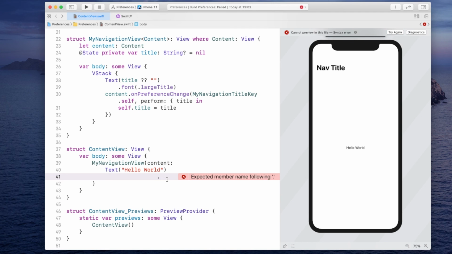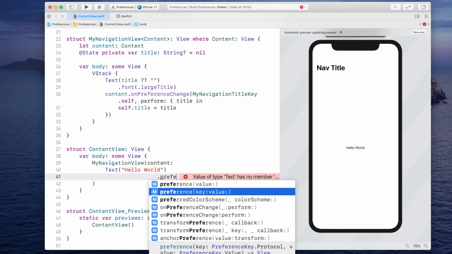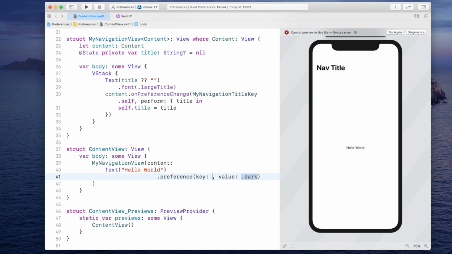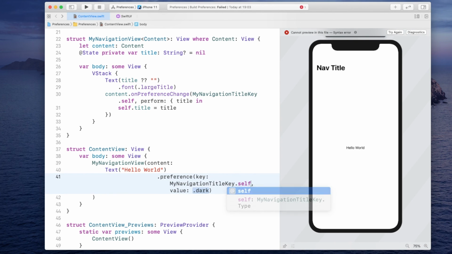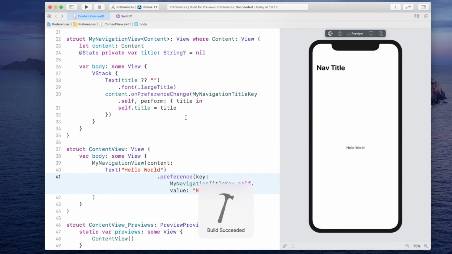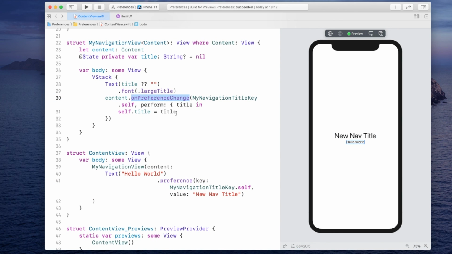Now what we can do here already is set the preference, and the way we do that is by simply saying preference for a specific key, and the key is going to be our navigation title key .self, and the value is going to be new navigation title, something like this. So let's see if that works. So it works. As you can see, what happened here is we set the preference to the text, and the navigation view is able to read it off on preference change and set its title here.